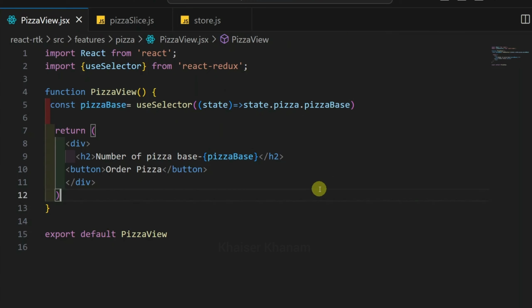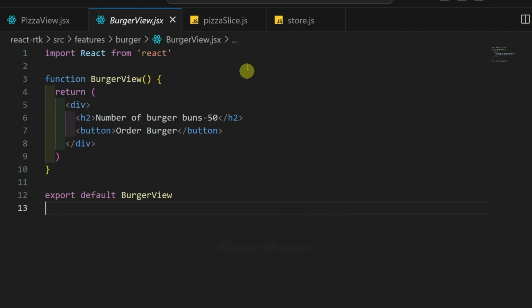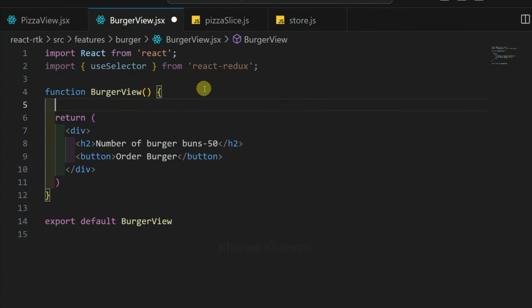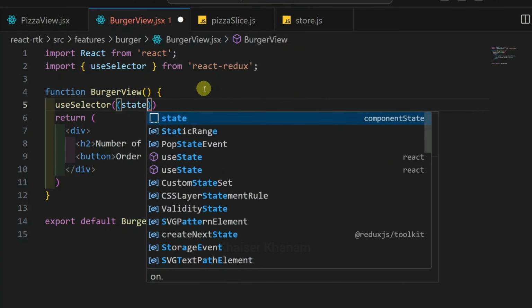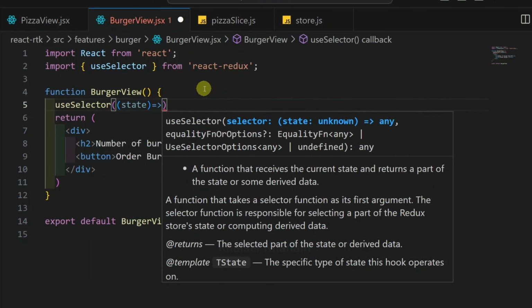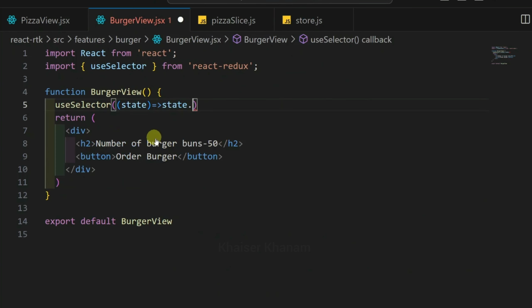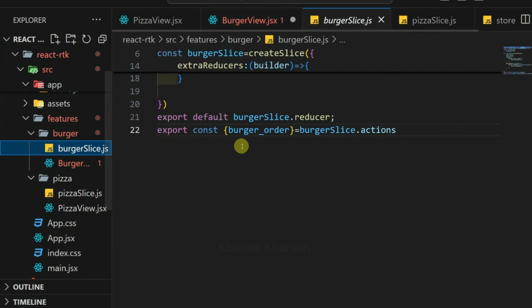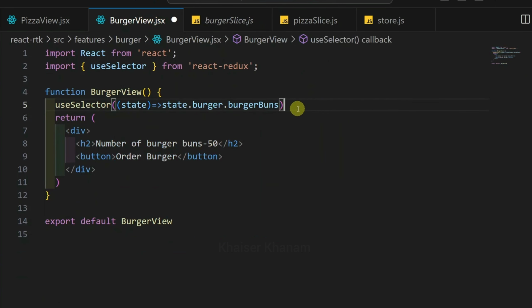Now I am going to do the same thing for burger view as well. I will open this. First thing, I have to import useSelector. Below this, I am going to call useSelector. Inside that, I will pass a selector function as its parameter, which will take the redux state as its argument. And from this state, for burger, I have given the key as burger. So here, I will be passing burger. And what state do I have to access? I have to access this burger buns. I will copy and paste it here.